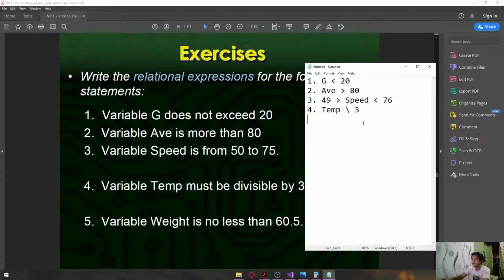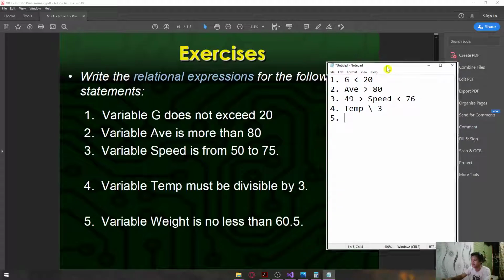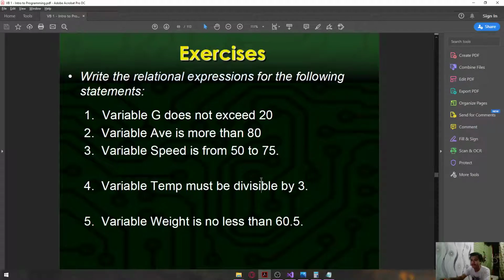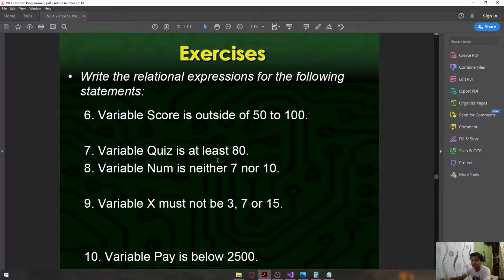And then number 5, variable weight is no less than 60.5. So weight should be no less than 60.5, should be greater than 60.5. Okay, there you go. And then 6, 7, 8, 9, 10. I will leave those numbers to you guys.